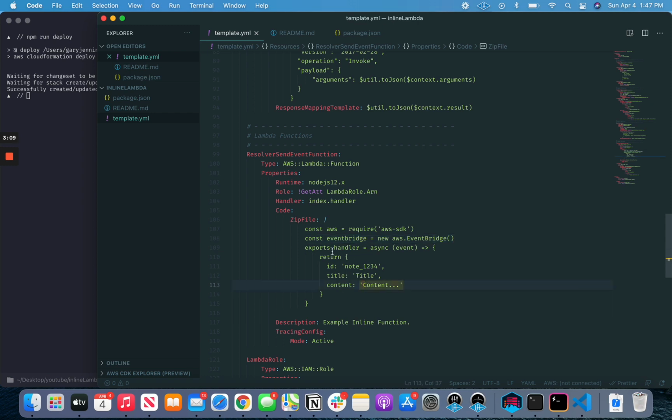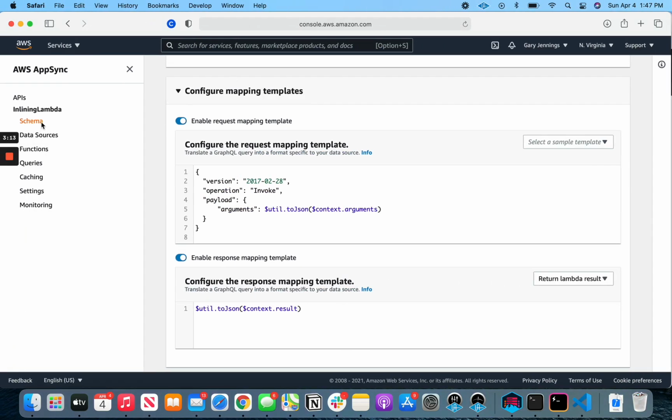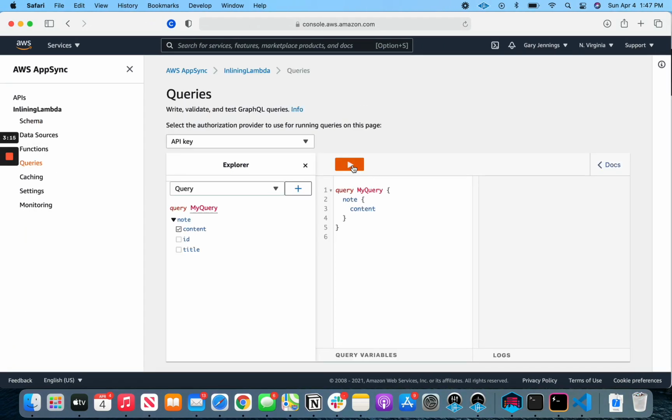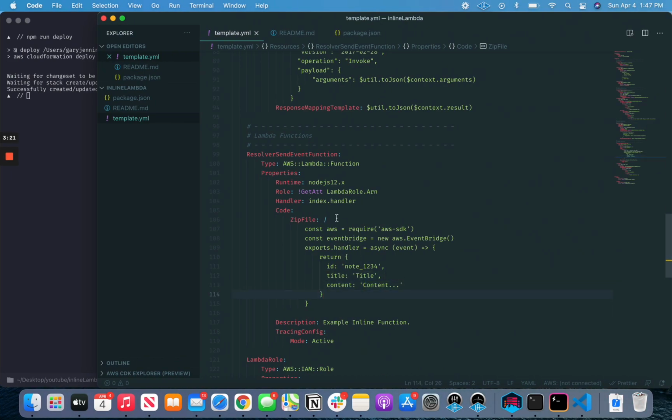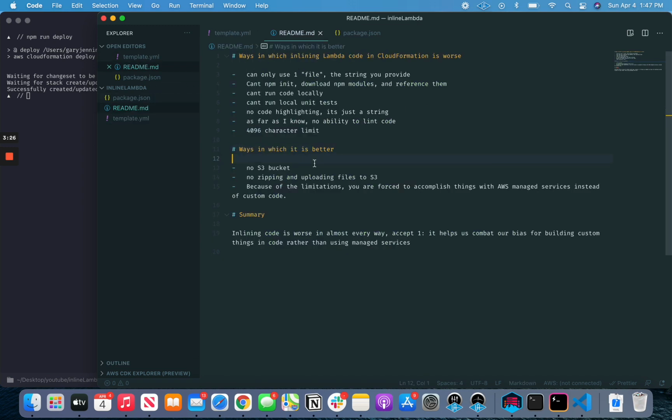So this all works. And as we haven't tested it out, why don't we go ahead and confirm that it works? It does. So this is content coming from right here. Okay, so why would you ever want to do this? Let's take a look at the reasons this is not good.